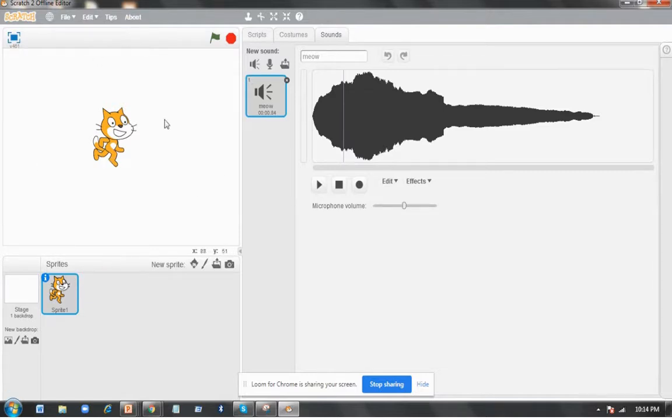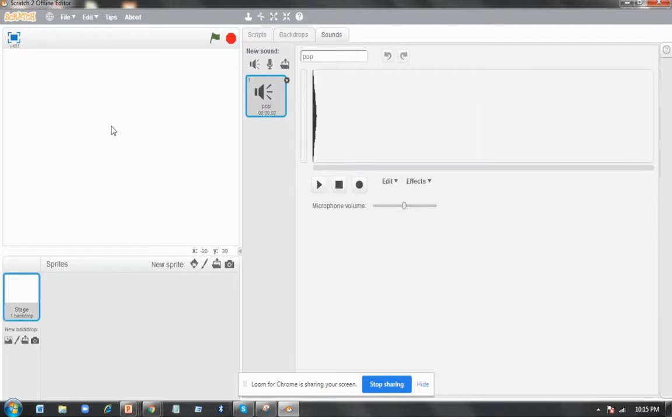Here you will find a preview area where you can preview your projects, and here you will find the sprites area under it. There is new sprite, where you can make your own new sprites, and here is the backdrop, which gives the background of the project. So first let me delete this cat. This cat appears automatically on your screen.